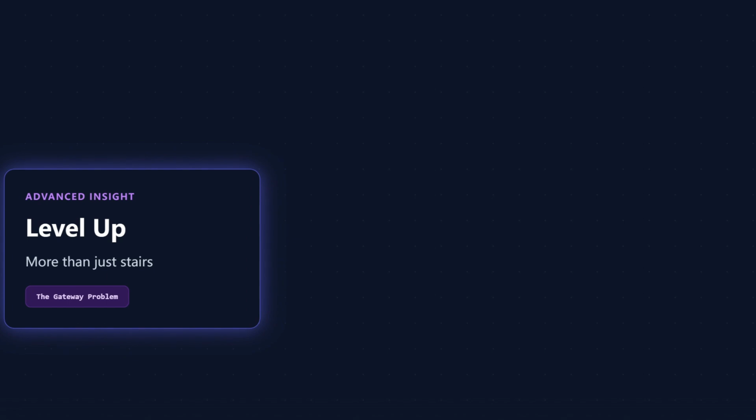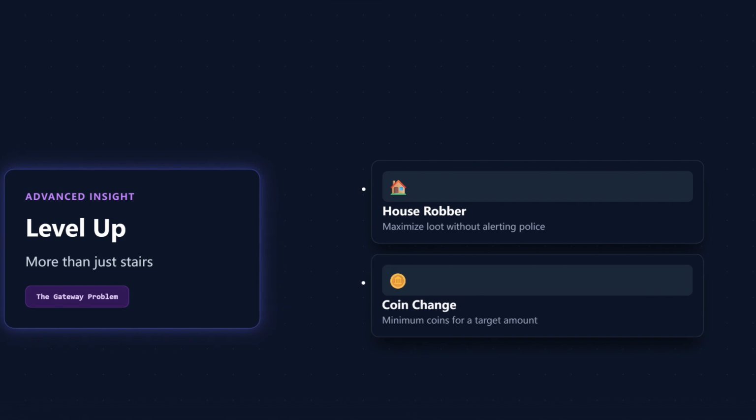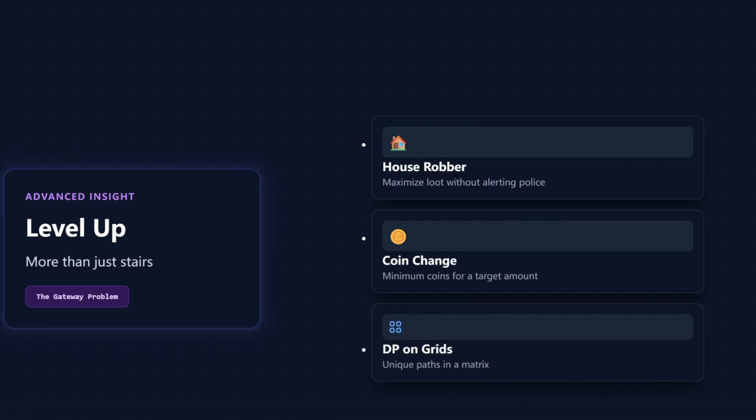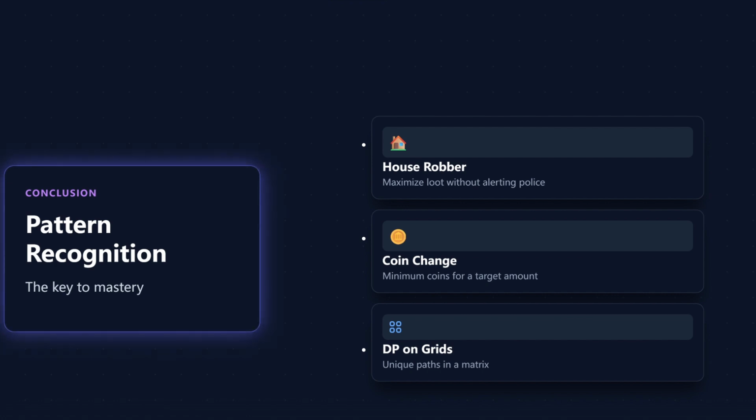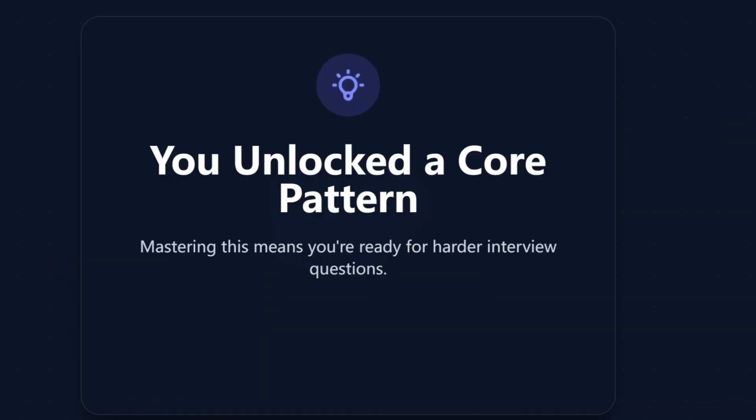This is not just a problem. It's your introduction to dynamic programming. Once you understand this, you can solve harder problems like house robber, coin change, and dynamic programming on grids. The pattern is everywhere. If you understood this, you just unlocked a core pattern in coding interviews.